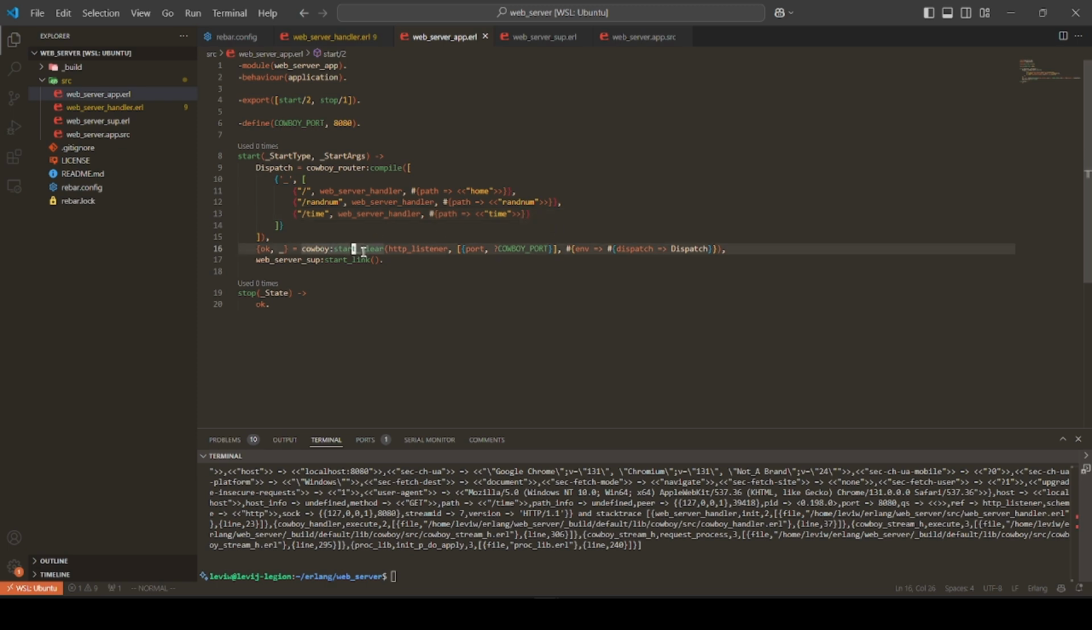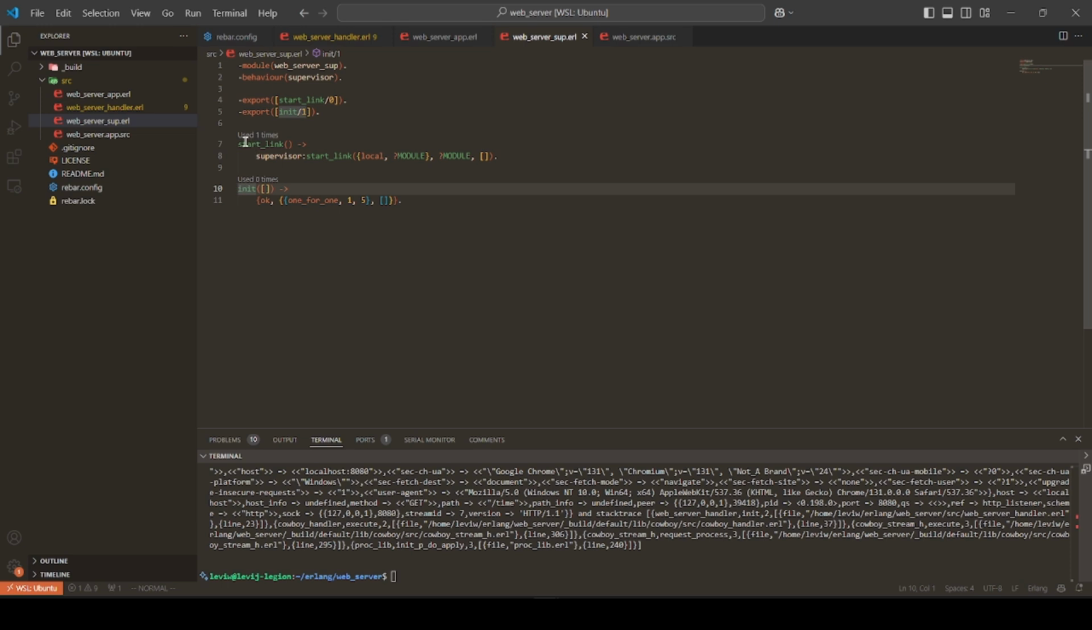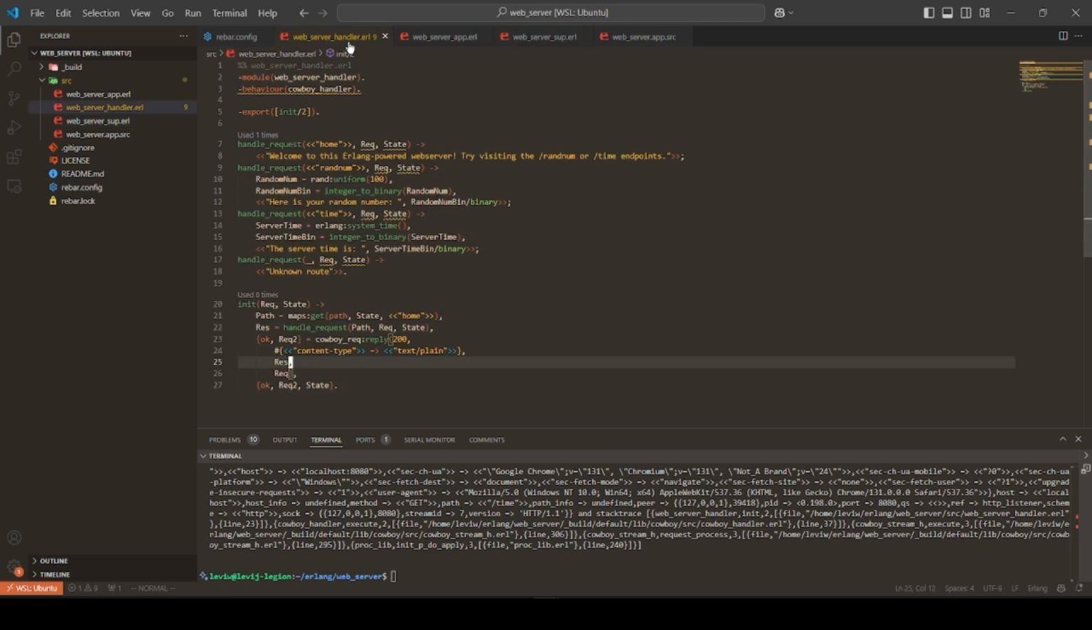And then we call start clear, which lets us start an HTTP listener on a specific port, and pass in our dispatch, which lets it know exactly how to handle our routes. Then in the supervisor module, we start link. The supervisor module is very simple. It just has this one function. The meat of the application is handled in web server handler.